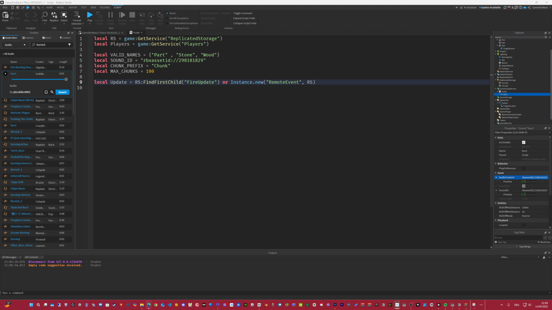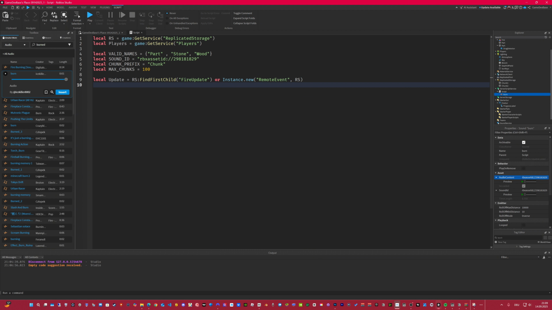4. update.Name equals FireUpdate. After the semicolon, this second statement runs. It sets the object's name, whether found or newly created, to FireUpdate. This guarantees that the remote event in replicated storage will always be called FireUpdate. Meaning in the script: the script checks if there's already a remote event called FireUpdate in replicated storage. If yes, it uses that one. If not, it creates a new one. In the end, you always have a remote event named FireUpdate inside RS.